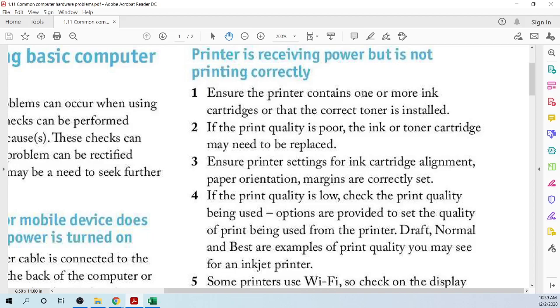So in those cases, every time you install a cartridge in your printer, you would hear that your printer is making a lot of sounds, because at that time it is actually aligning back the cartridge and the mechanics in the printer in order to get the best printing output possible.